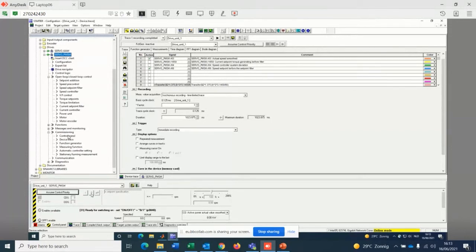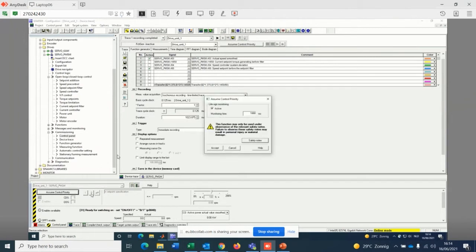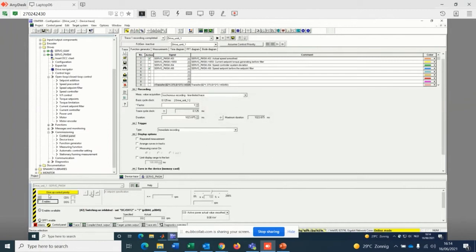For moving the motor, we will start by going to the commissioning. Then we display that. We double click on control panel, and this interface will open. Here we can take control over the motor. The first thing we will do is assume control priority. Whenever you get this warning window, you untick this box to avoid getting disconnected from the motor. So you click accept, and then we will see that this turns yellow.